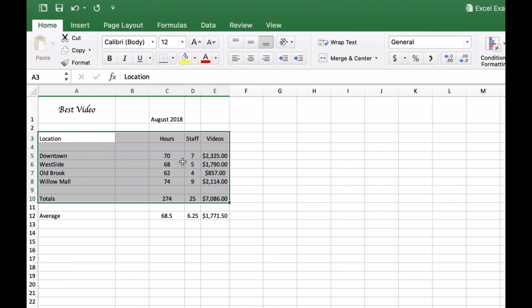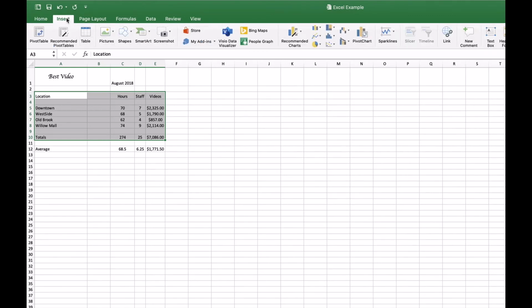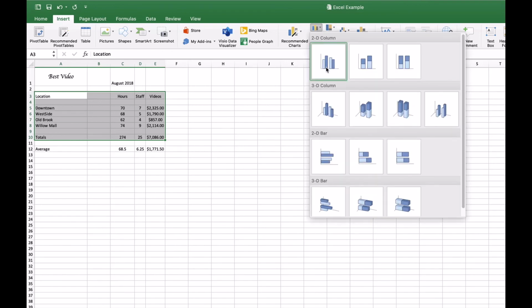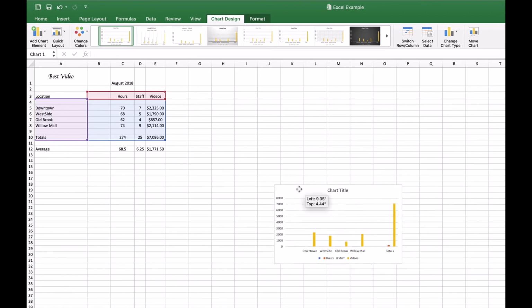And then after that, let me go ahead and shrink this down a little bit. I'm going to click on the Insert tab here. And from the Insert tab, I'm going to see this line here for recommended charts. I'm not going to choose a recommended chart. I'm actually just going to choose a bar chart here. I'm going to choose a 2D column chart, and that puts the chart right into our document here.